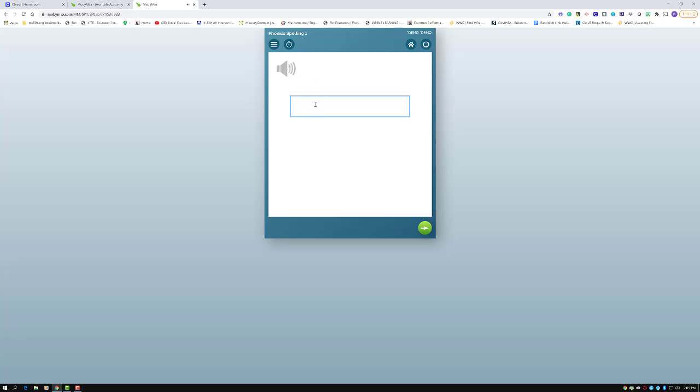So let's say I've heard that, typed it into the box, and I thought they said sag again. So let's see what happens if I choose an incorrect spelling. Try typing the word again. So notice that it highlights what the student misspells.